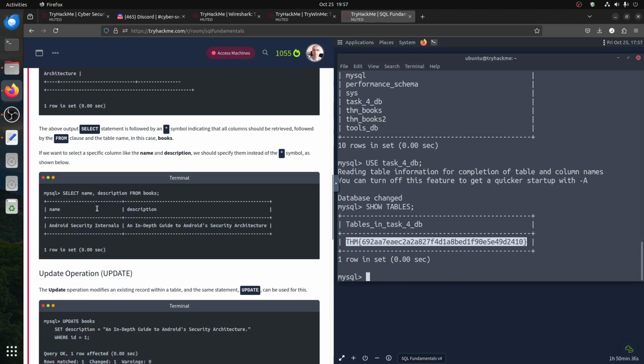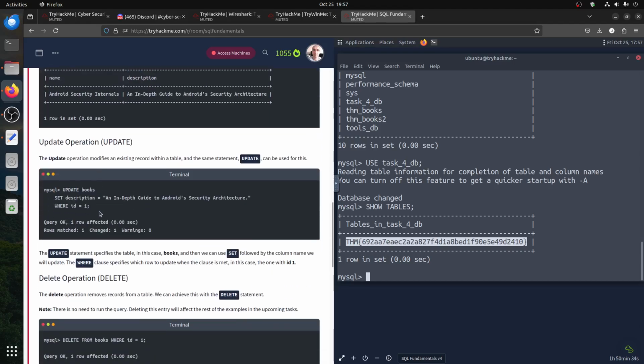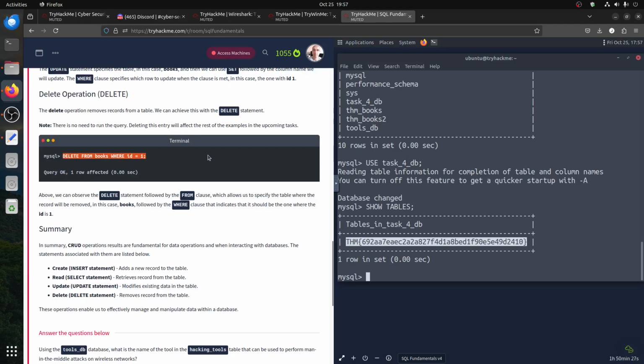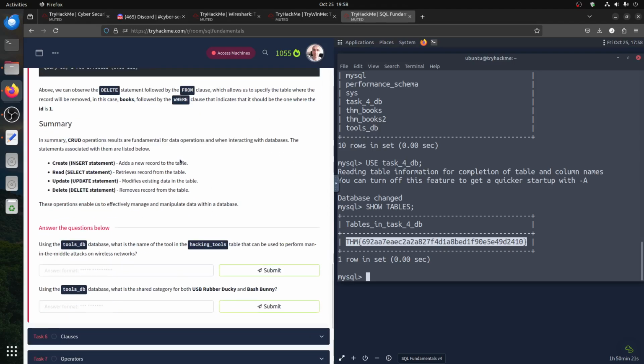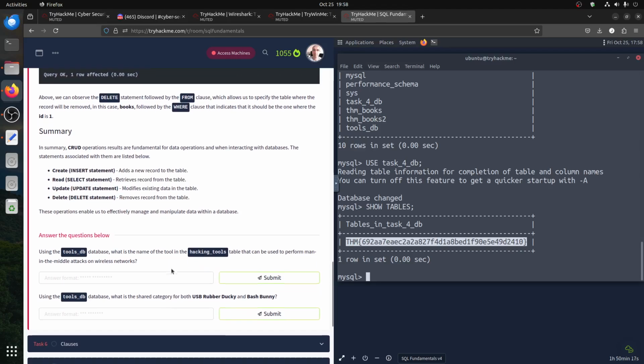I'm going through this quickly. We'll practice all of this when we get to the lab. You can update, set this name. You must use where. The dangerous one is delete. Be careful when you use it, because if you don't use where, you can affect the whole table. And that's basically straightforward. Let's practice so we can understand them.